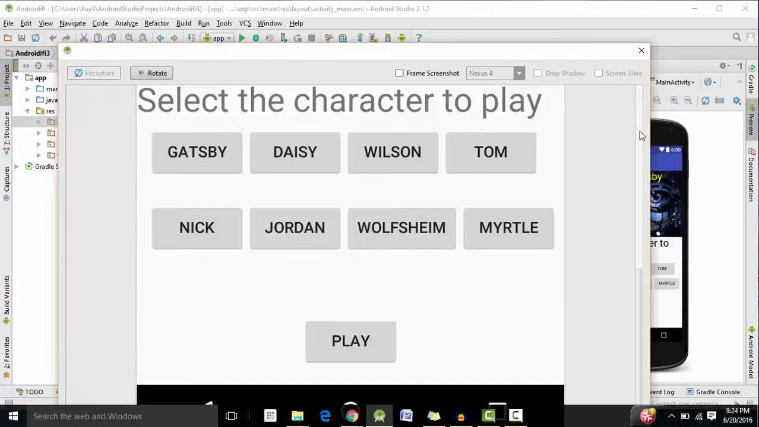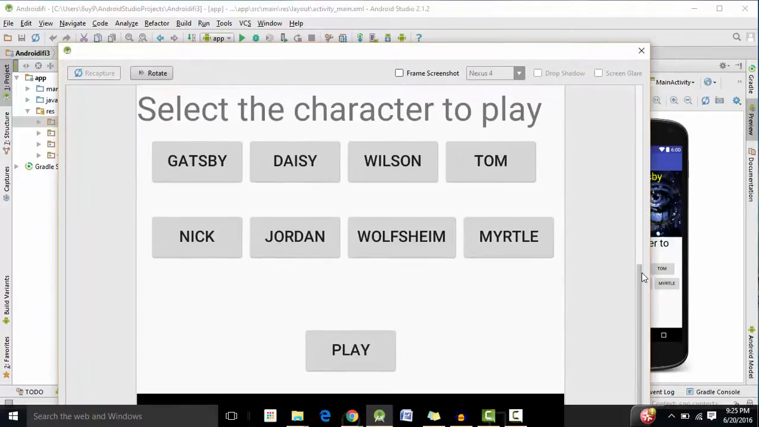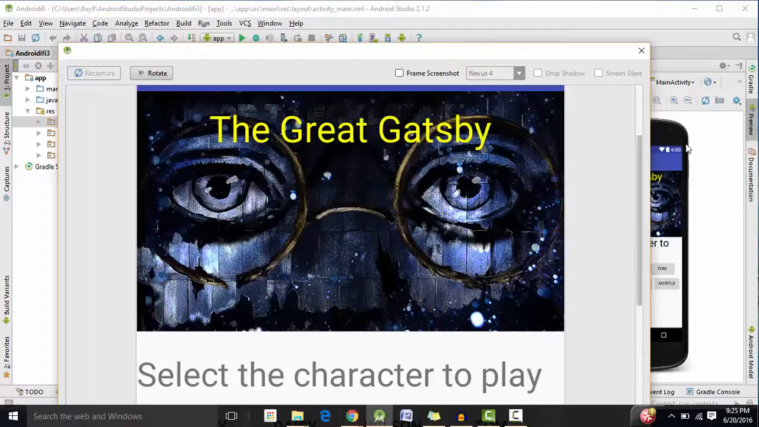We have our Great Gatsby app and we applied what we learned today.